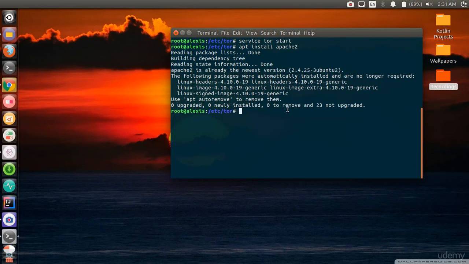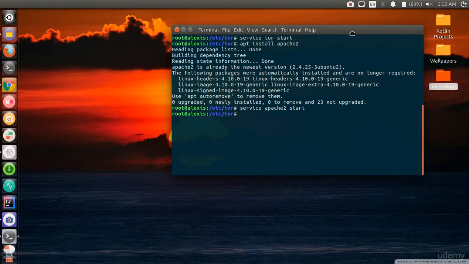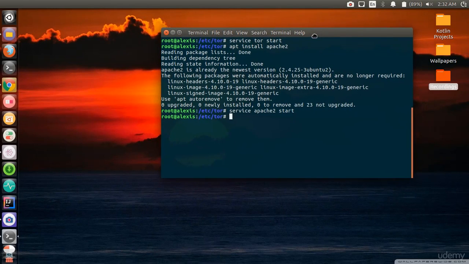So the next thing you want to do is hit service apache2 start. All right, there we are. So that's started. And now what we can do is browse into the folders that we have set.